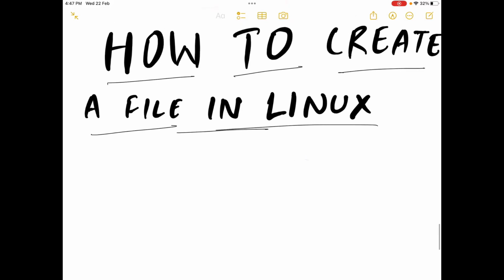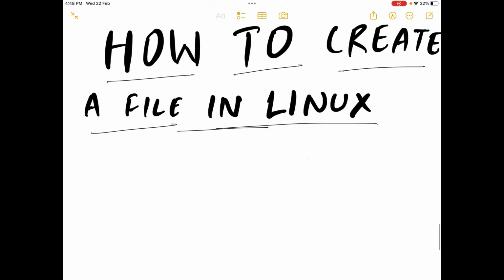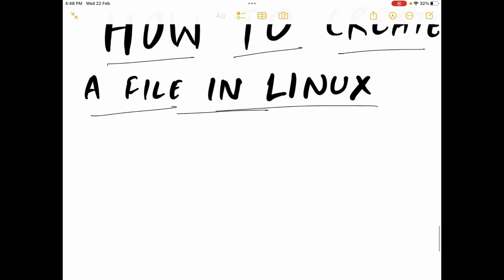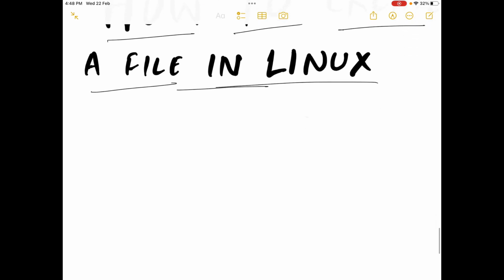And today in this lecture we will see how to create a file in Linux. So there are actually multiple ways to create a file in Linux, but mostly we use two methods. The first thing is we have a command itself for this, which we can use to create a file. The name of that command is the touch command. So this is the command.